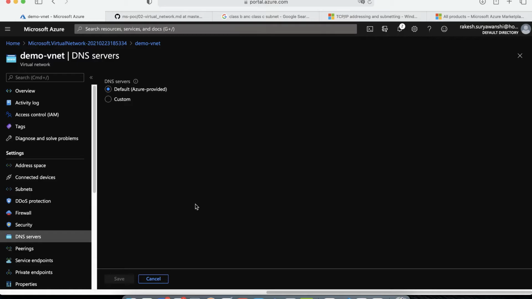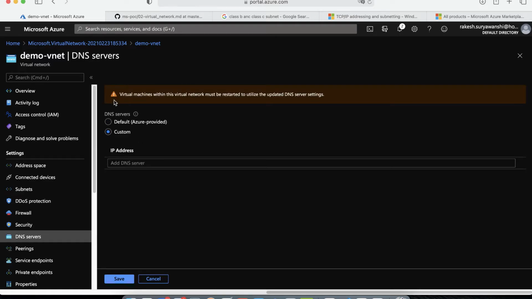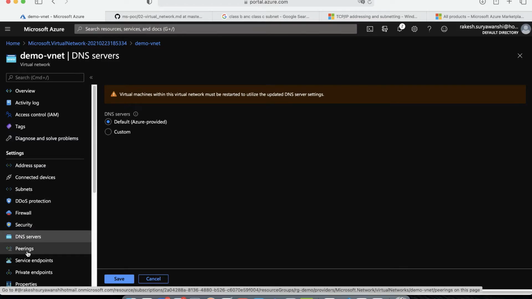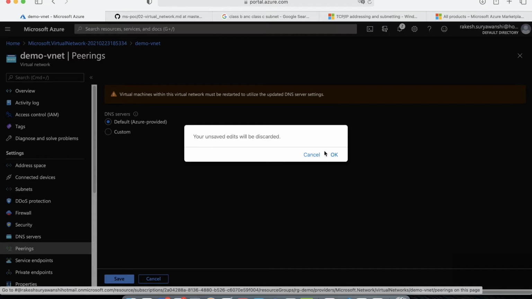default DNS server. If you define a custom DNS server for your virtual network, then you can specify the custom DNS server IP address for your virtual network from this particular radio button, and then your virtual network would be part of your own DNS server. So you can specify your DNS server entry from here.